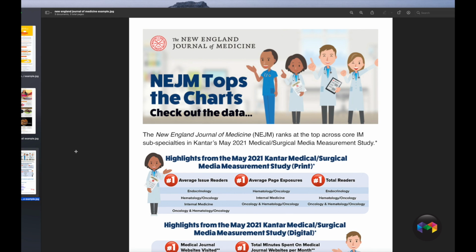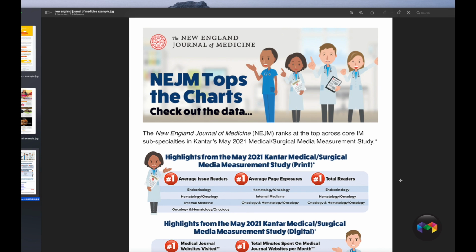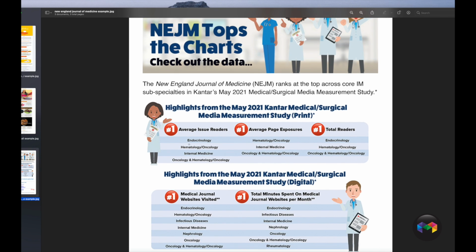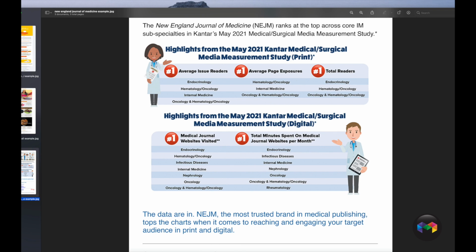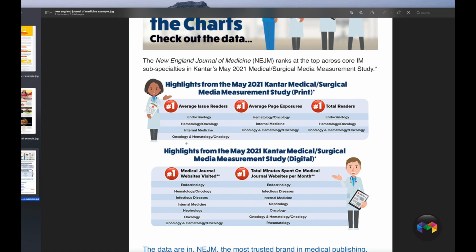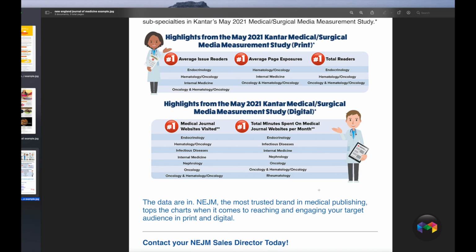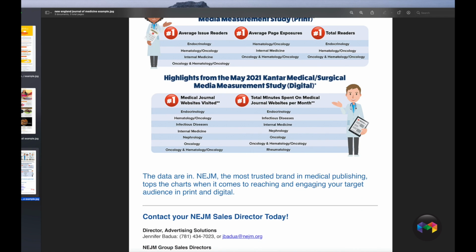This one here, New England Journal of Medicine. I've worked on several of these for them, and we try to make it fun and interesting because these are marketers of doctors, and they wanted to point out the fact that they're number 1 in average issue readers. Again, keeping it simple. This was laid out in a basic Word document, and all of this in the chart was text that we created as graphics to make it interesting, like doctors are presenting this information. It's really simple. 1, 2, 3.